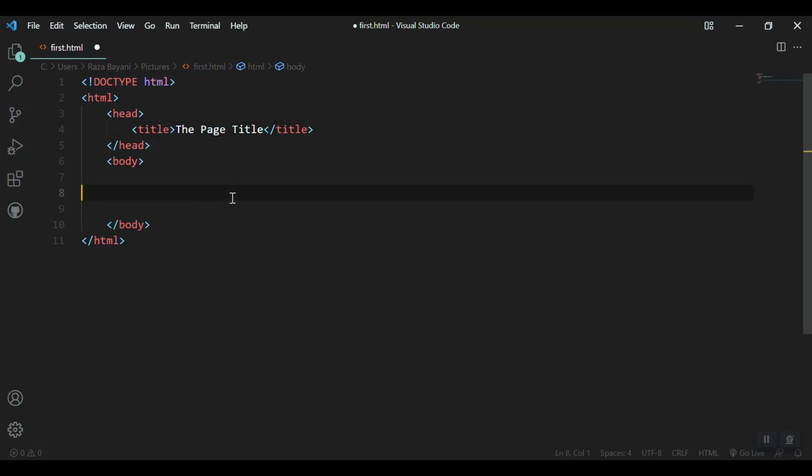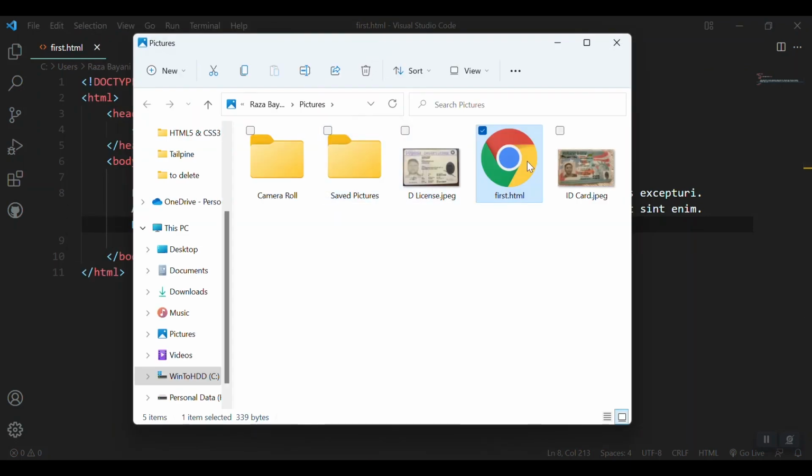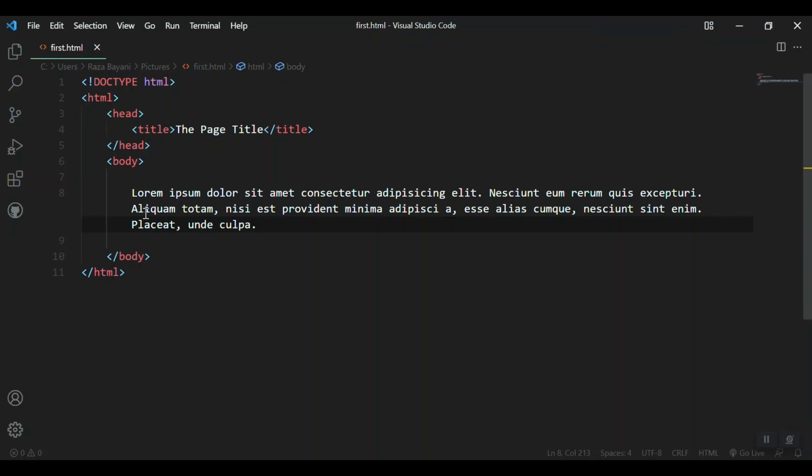Okay, that's fine. Now first let me write a paragraph here, and let's save it again and reveal it in the file explorer, then browse it on Google Chrome. Let's see, yeah, here we go. This is the page title which I've written there, and this is a paragraph that I wrote in the body section. This was quick, and that was the first video.